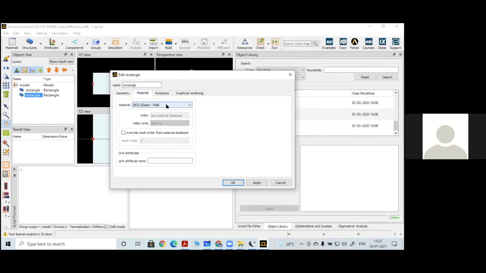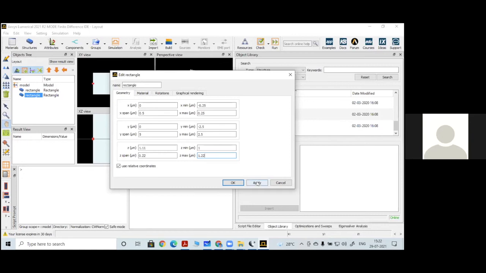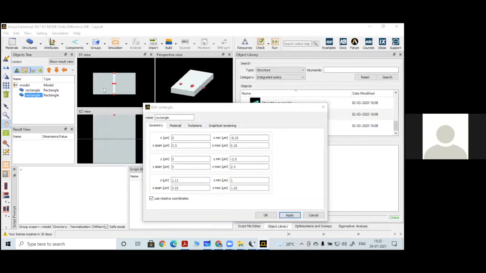Now I have to select the material for this geometry. Here itself, if you want to apply the settings, you can apply. So you can see the structure here. Okay, so the structure is already created.